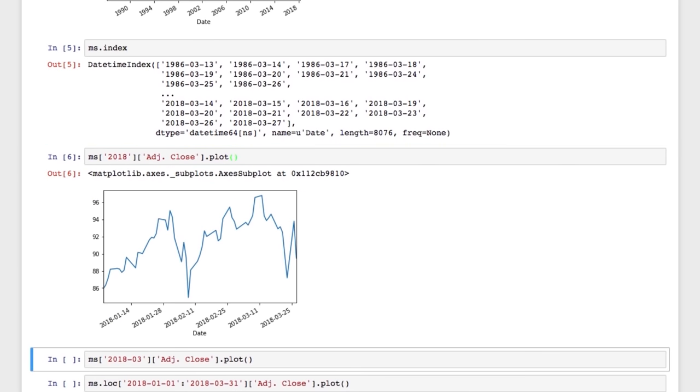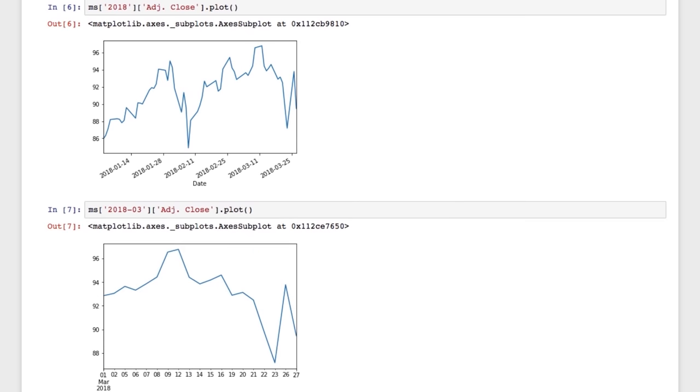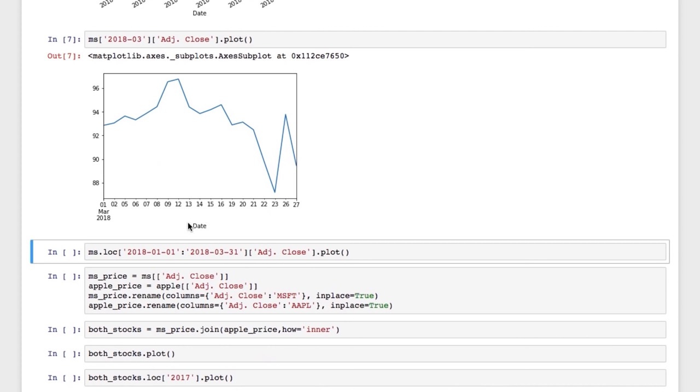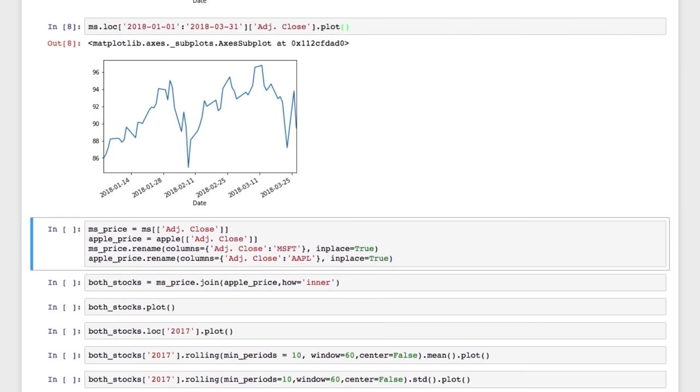So let's have a look. And that's the price in 2018. If we just want to have a look at the price in March in 2018, then we just put in 2018/03. And Pandas does the work for us, and there it is, that's the price in March. And if we wanted to do a range, say from the beginning of 2018 to the end of March, again, we just put in the range that we want, we put the column that we want to plot, and we type plot, and Pandas does that for us too.